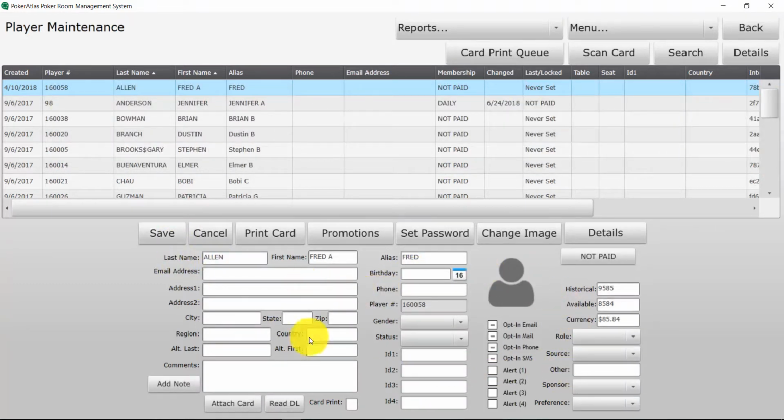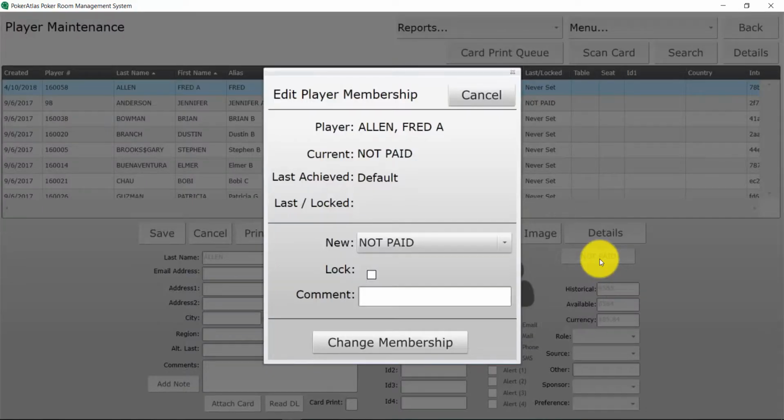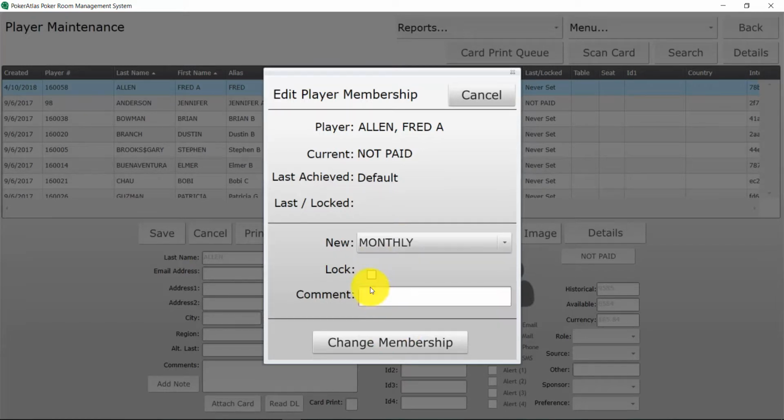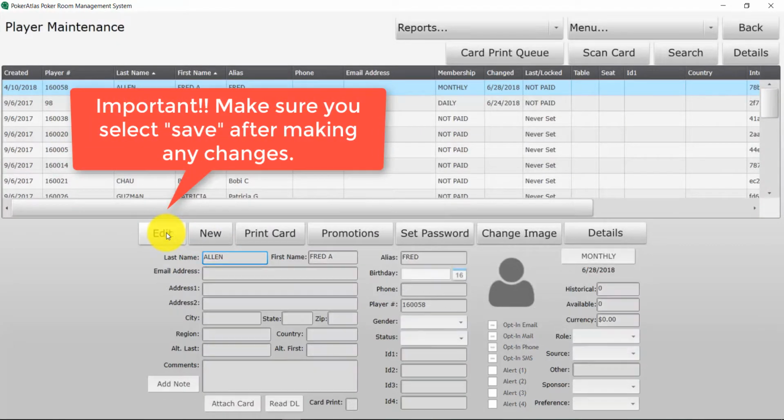Now we can go over here to this not paid button, click on that, and that's going to bring up the edit player membership card, if you will. Go ahead and make sure it's the correct player. Notice the current status. Hit that drop down box and select the appropriate membership type. Once you've done that, hit change membership, hit save, and now your membership has been updated.